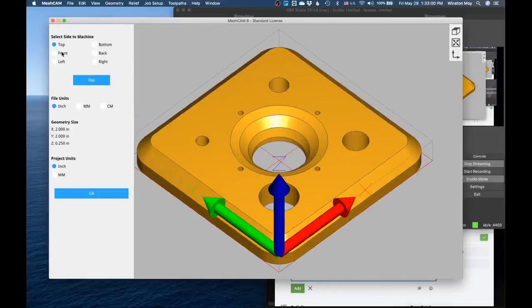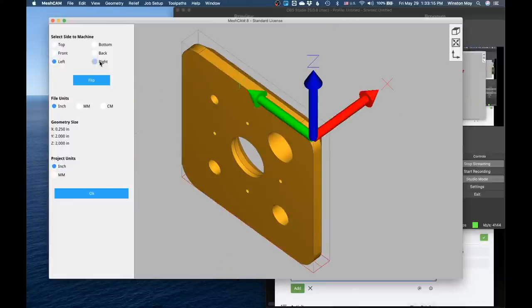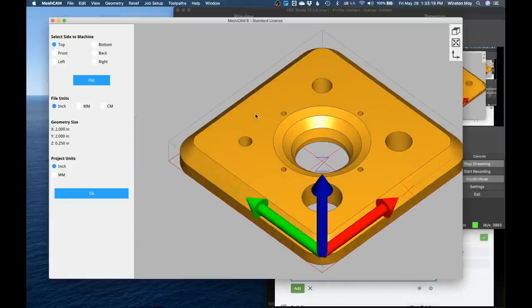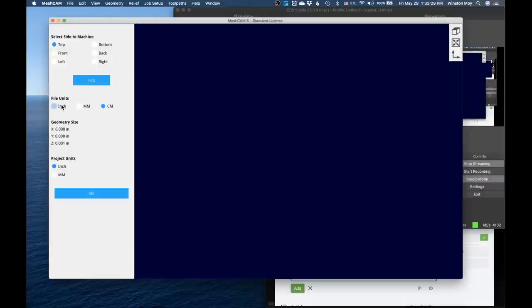You have the setup window, which lets you configure which side you want to machine this from. I modeled this with the side I want to machine facing up in the Z positive direction, so I don't really need to change anything. Top is the correct way to go. You also have front, left, whatever. But for this model, it's already oriented perfectly. You can select your file units, and if you check your geometry size here, I did model this as 2 by 2 inches, so everything's correct. If not, you can always scale this up and down.